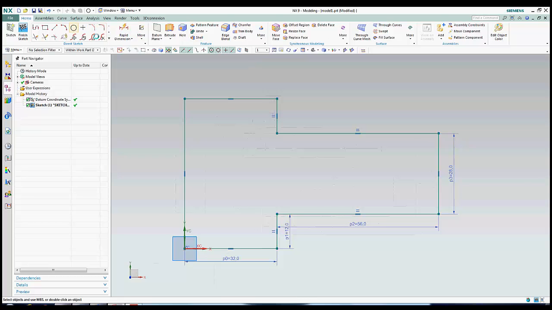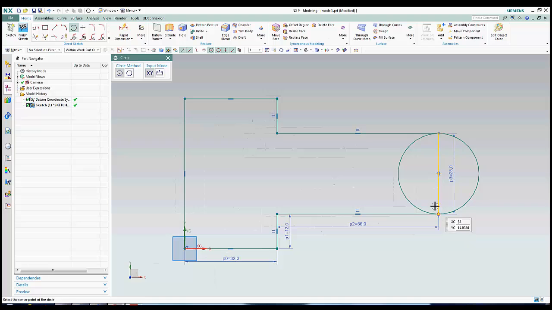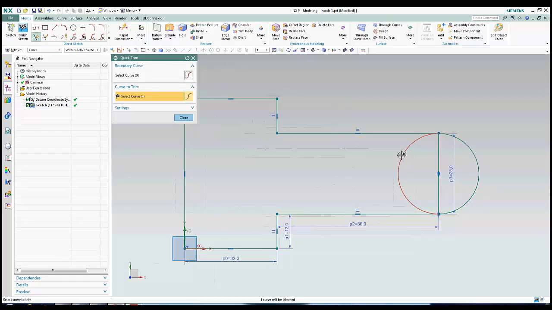Next, I will use the midpoint of the line to place a circle at the edge of the part. After that, I will trim the half of the circle that isn't needed and make the line reference. I'm keeping the line to ensure my dimensions stay in place.